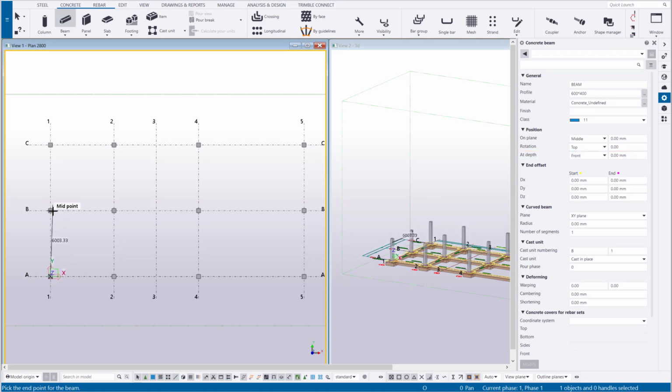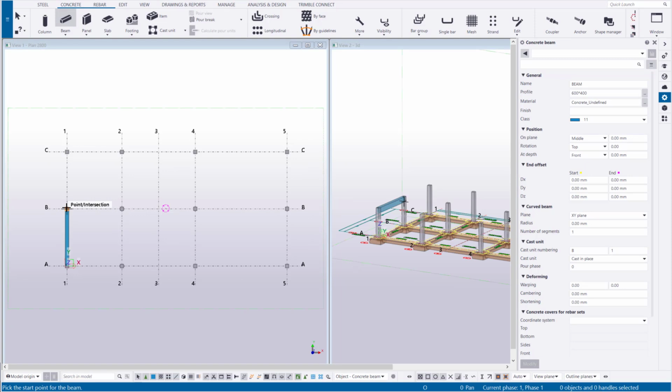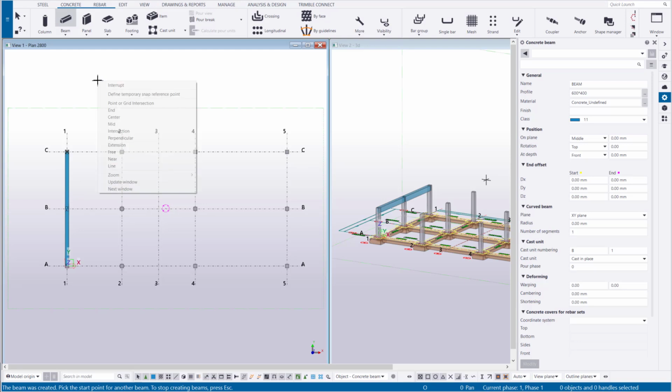Let's add beams to the model. In the Plan 2800 view, add a beam between AE1 and B1. To create a beam, pick the start point and then the end point. You can also pick a start point and enter a value to define the end point. Create a second beam from B1 to C1.